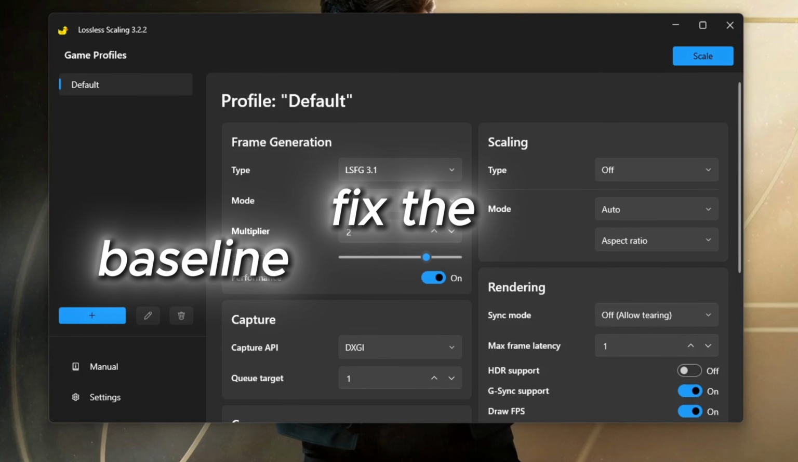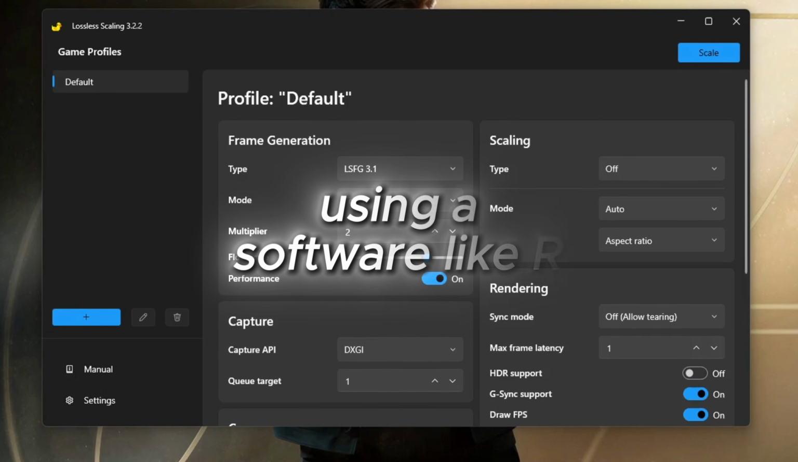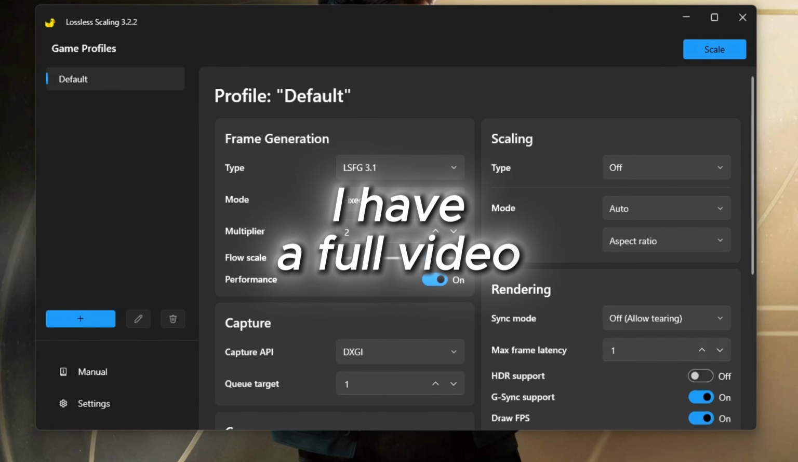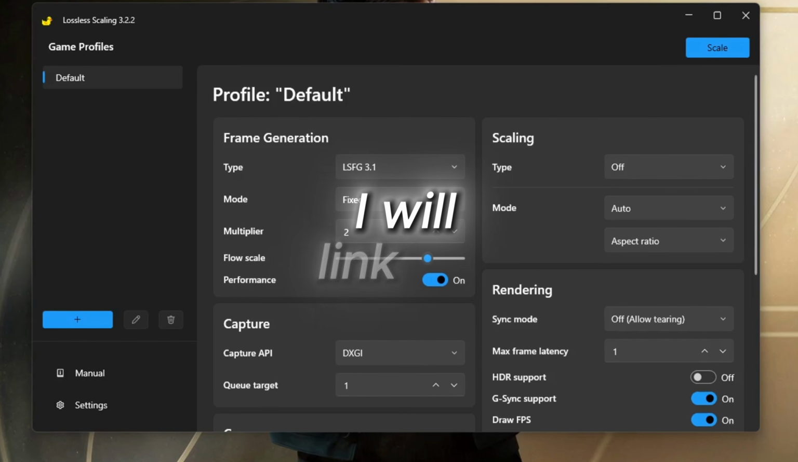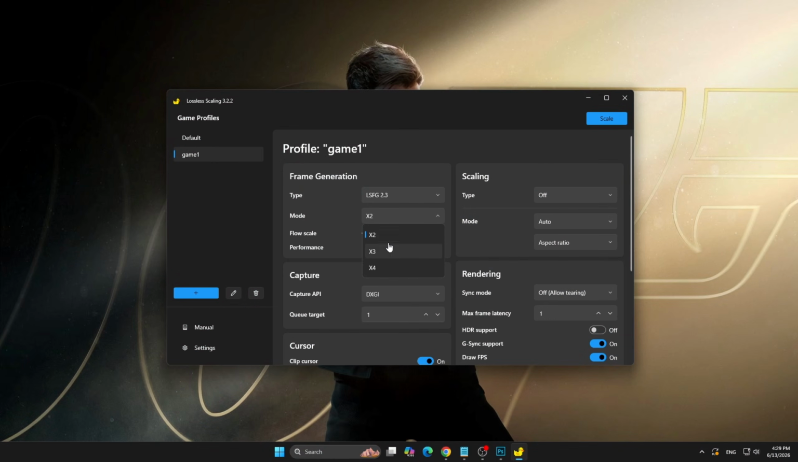Fix the baseline performance first by limiting your FPS using software like RTSS, RivaTuner. I have a full video about this, I will link it in the description. And after you limit your FPS, then you can add frame generation.